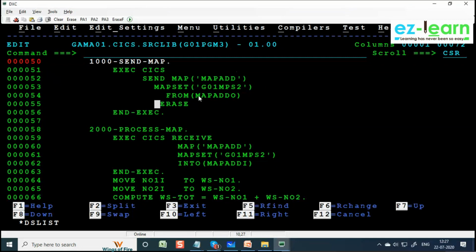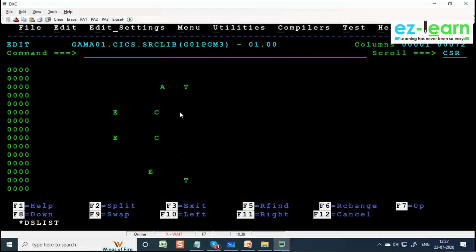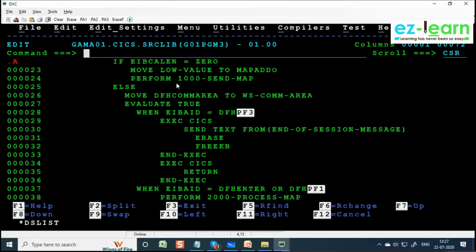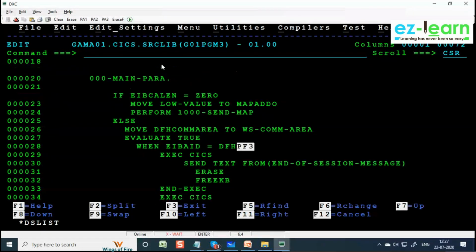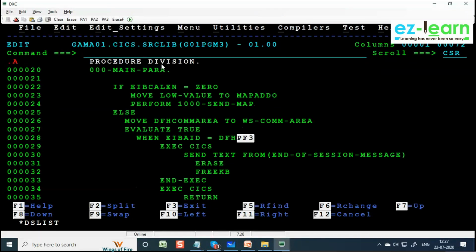So it erases the screen and sends the map. And what is there in MAPADDO, the output structure? Nothing, right? Because we are moving low values. We can move low values or spaces. So when EIBCALEN is 0, this is the procedure division, so I'll put a dot here. We are moving spaces, but low values is the standard we use in projects. It's similar to spaces. I will tell you what is low value later. And then 1000-SEND-MAP.